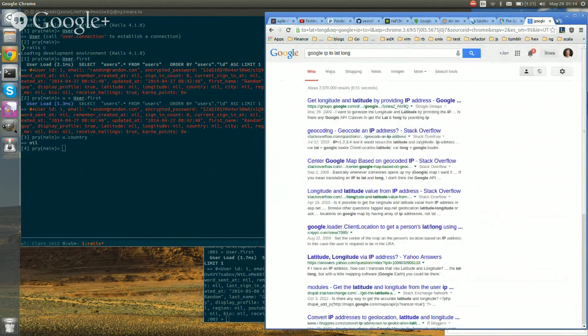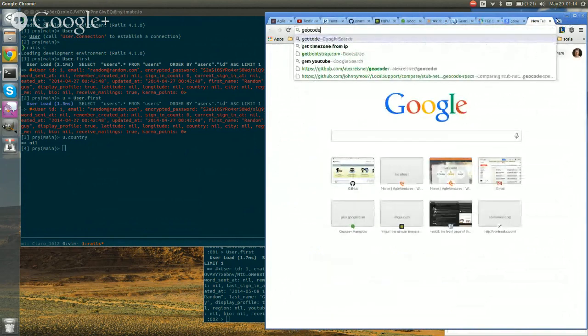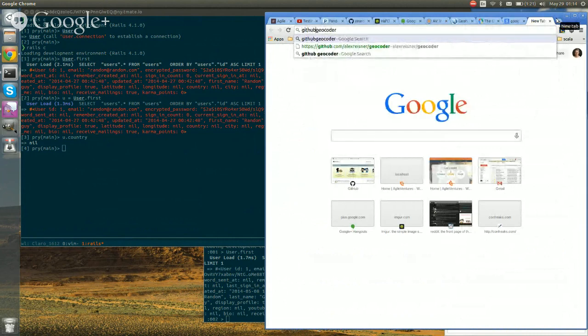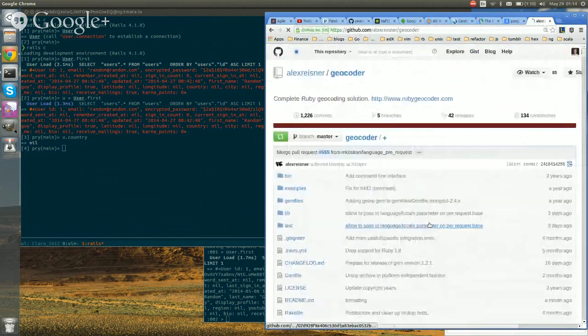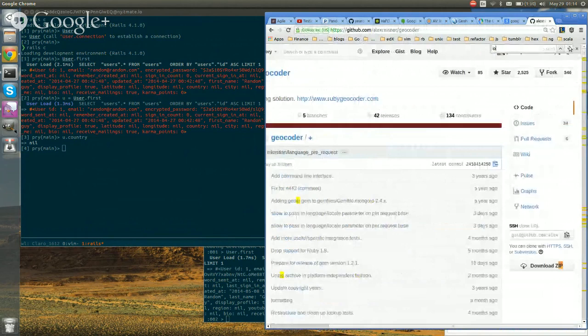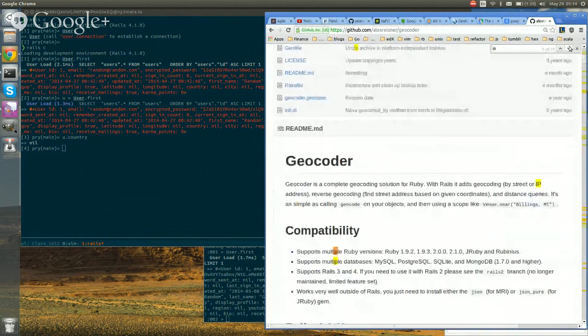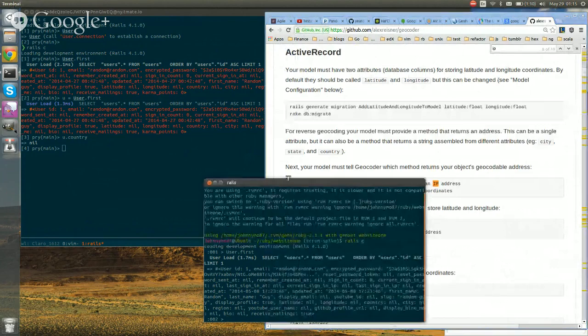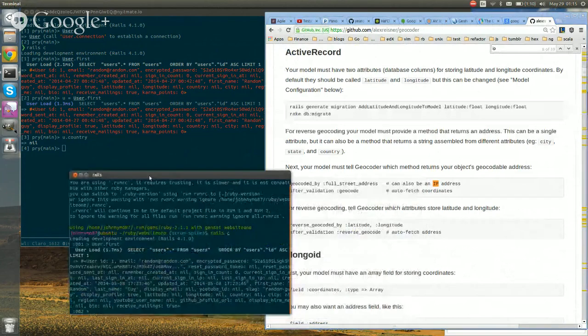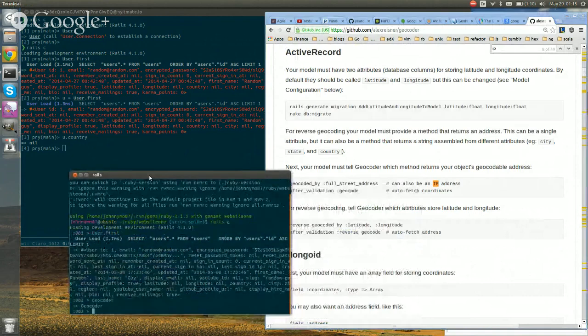Right. Actually, the geocoder GitHub, we might actually. I think we're in luck. Well, actually, hold on. Okay, so we have this gem called geocoder, right? Yeah, we do. All right.